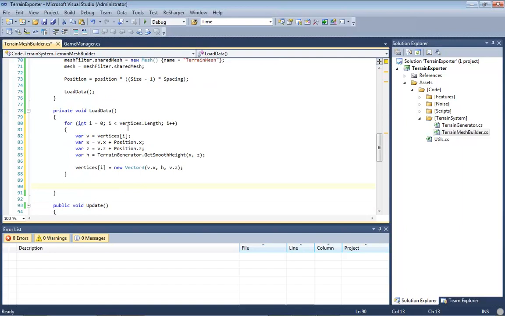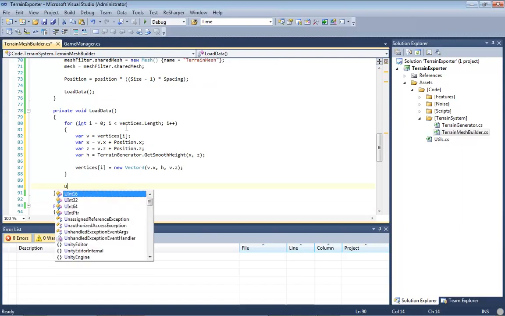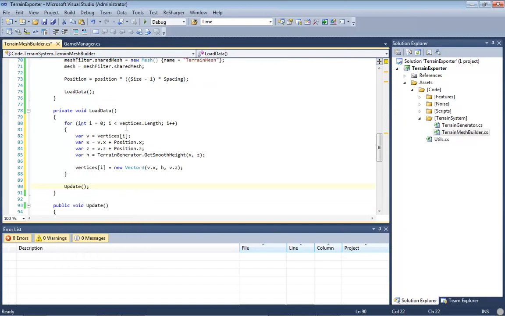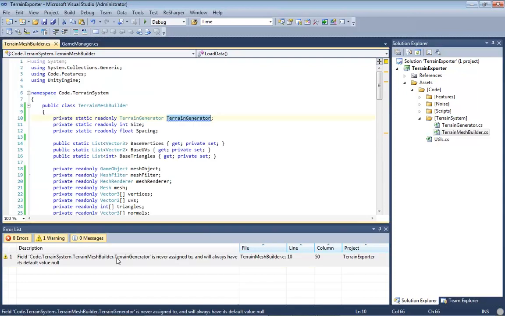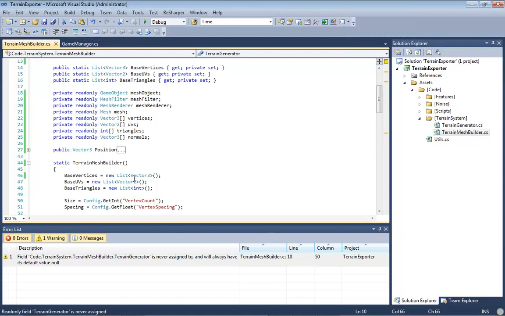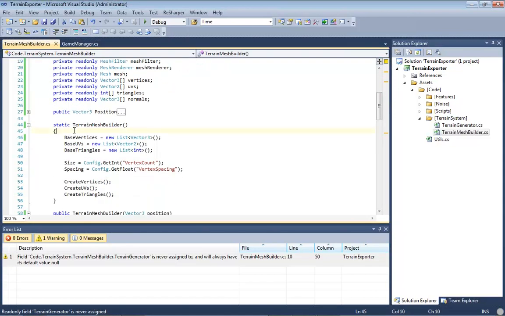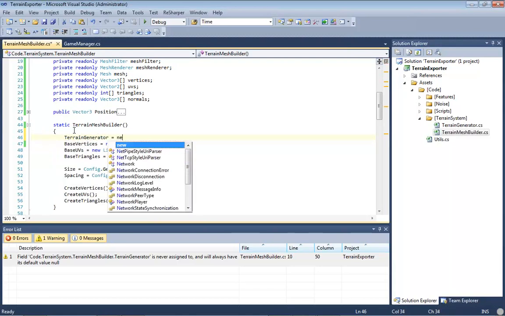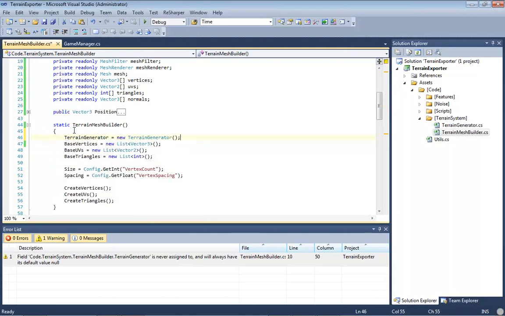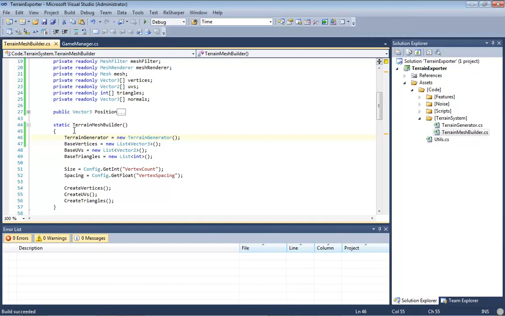But once we've loaded our data, we want to call update. So that will take care of that. Now, let's see. TerrainMeshBuilder is never assigned. Of course not, because we have to go into our static now and say terrain generator equals new terrain generator. So that should take care of that.